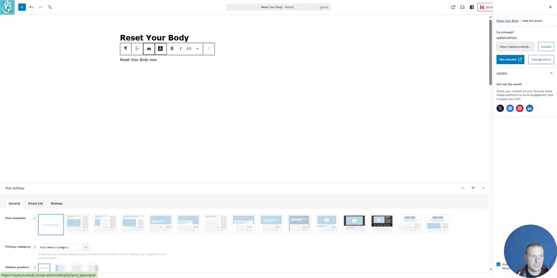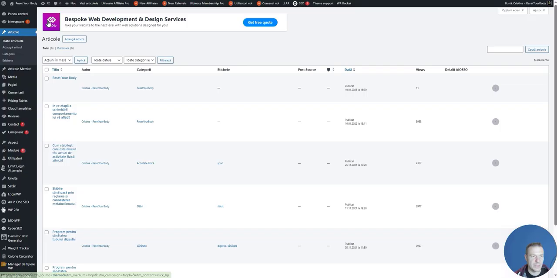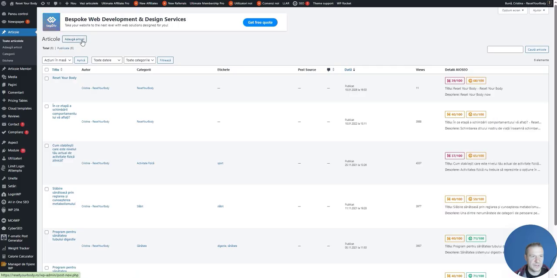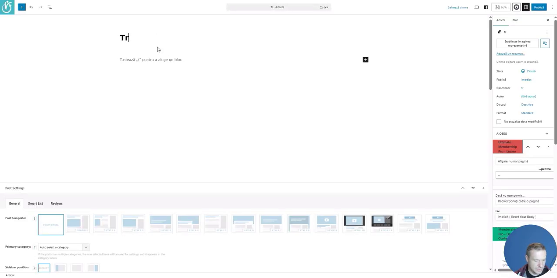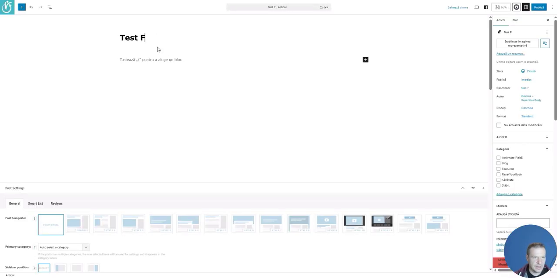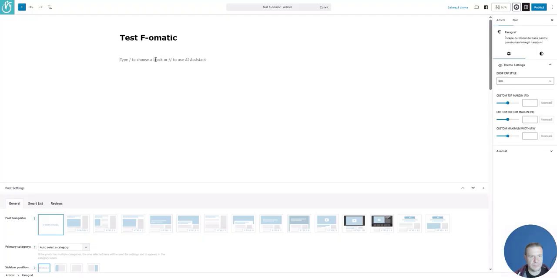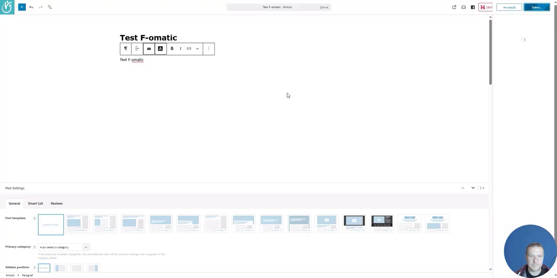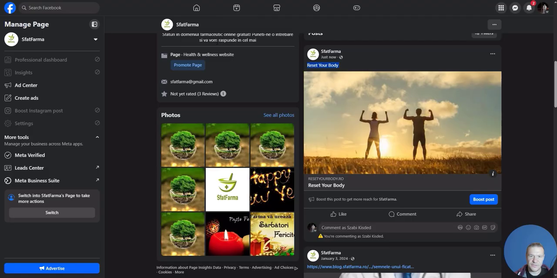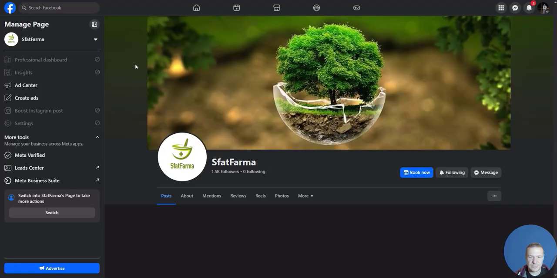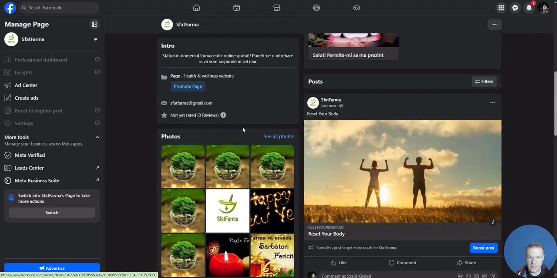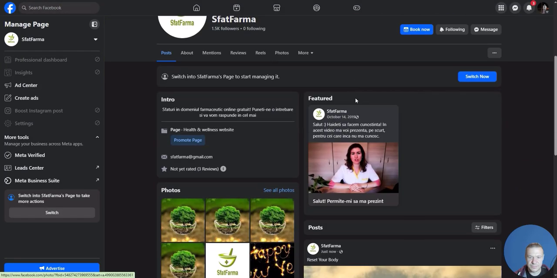Let's go and publish another one. For example, let's say that I will test F-omatic. Okay, let's publish it again. And after publishing is ready, the post should appear soon here.